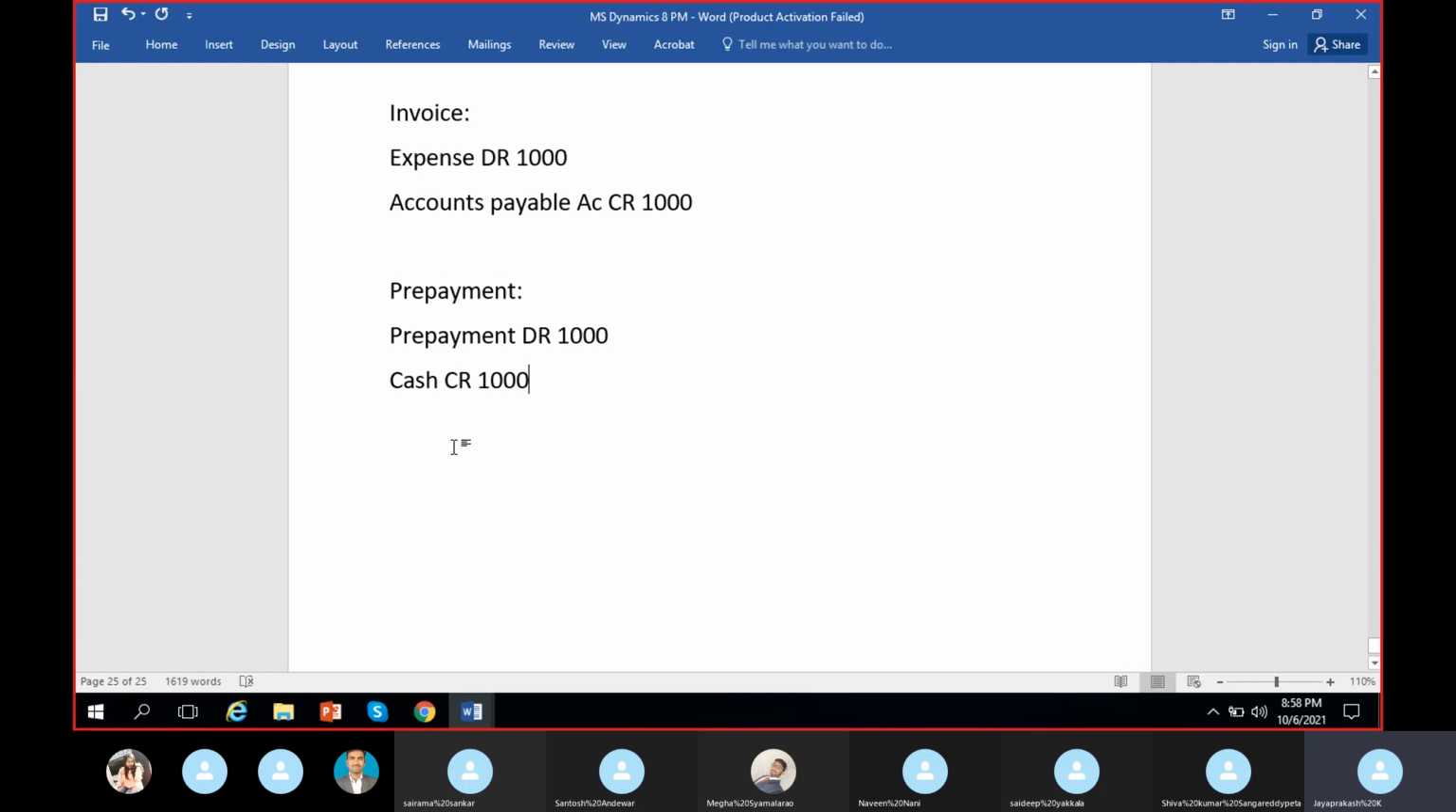Suppose I'm going to settle these two transactions, settling this invoice transaction to the prepayment transaction. So what happens if I settle both of them? From the accounting perspective, yes, it will get knocked off. Accounts payable account debit to prepayment account. The accounts payable account will get debited and the prepayment account will get credited, right? Yes. But without posting an entry, how will it get debited and how will it get credited?